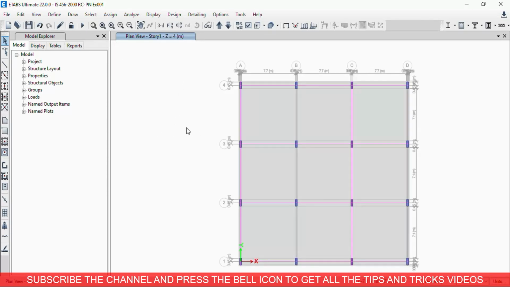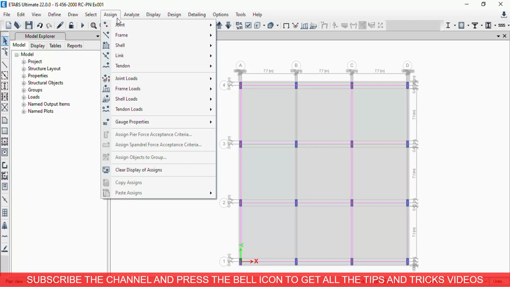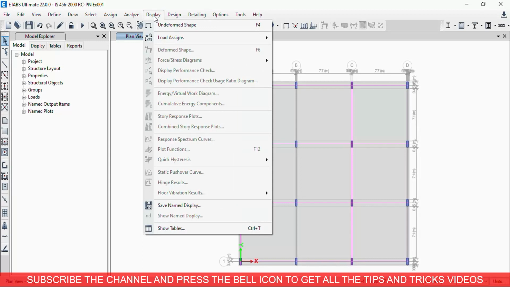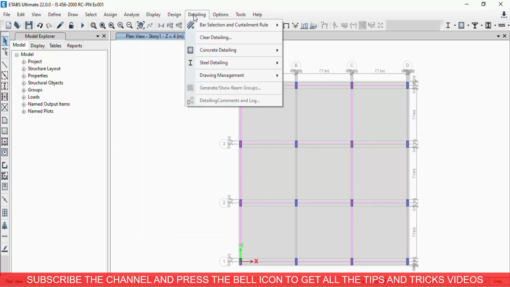This is the basic interface of ETABS. As we have mentioned, it has integrated modeling and design options. This Define menu gives you the modeling techniques. This Assign menu gives you all the assignments, with options to assign loads and everything to the structure model. These are the analysis options. In this you will get the display of results. You can design steel frame, concrete frame, composite frames, etc. You can detail out the structures accordingly.